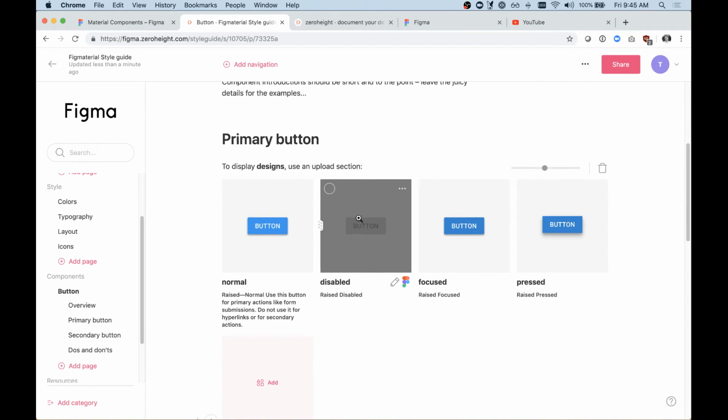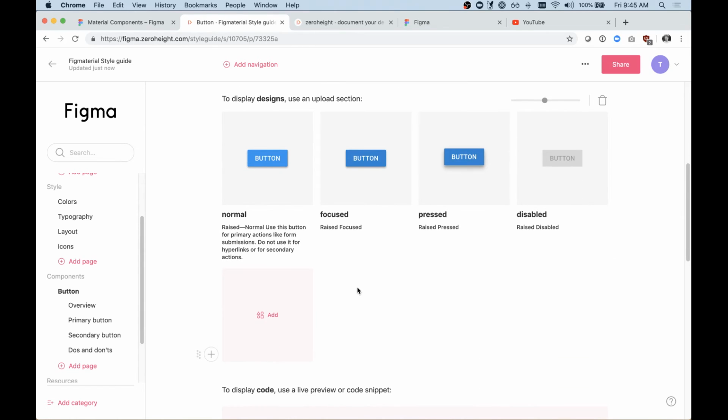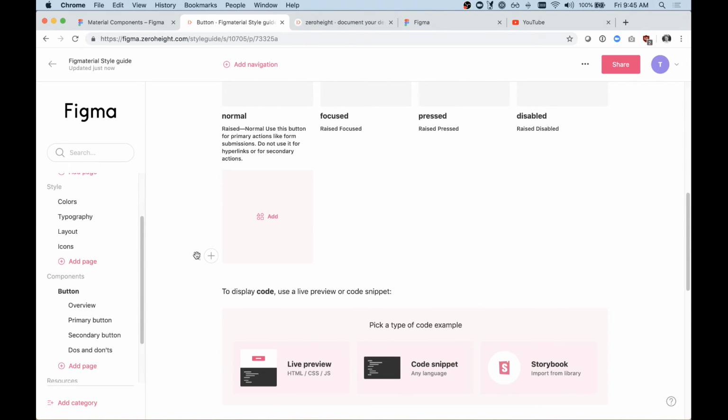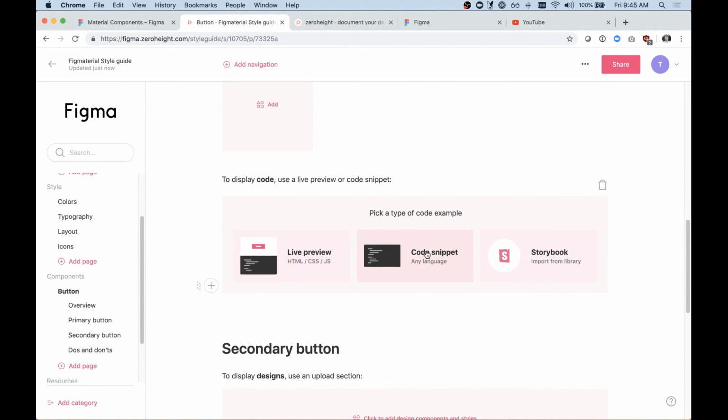And you can see now we have all of our different button states, and we can edit the descriptions and add notes. And as I mentioned before, we can also add code snippets. So if we were to go down here, here's a few different things. If you had React components or something in Storybook, you could do a Storybook embed, or you could add a code snippet just to show how somebody might use this component in code, so that you can synchronize all of this in one documentation website.